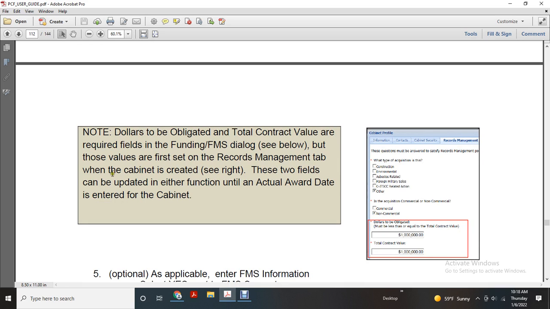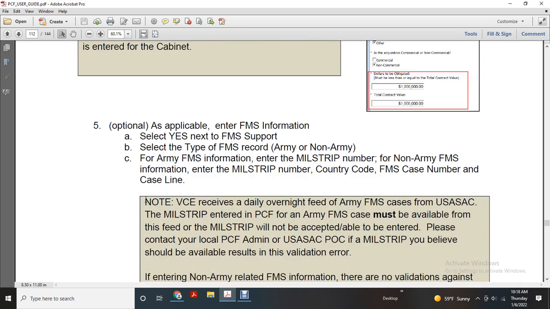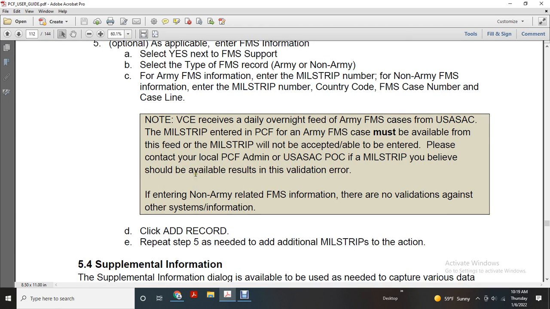When the cabinet is created, the two fields can be updated with either the function. Actual award date is entered for the cabinet. Optional, as applicable, the FMS information: select Yes next for FMS support. Select the type of the FMS record, Army or non-Army. For Army FMS information, enter the MILSTRIP number. For non-Army FMS information, enter the MILSTRIP number, country code, FMS case number, and case line.